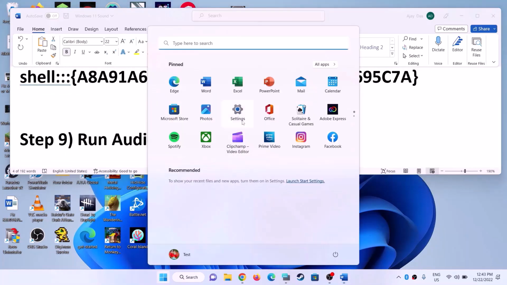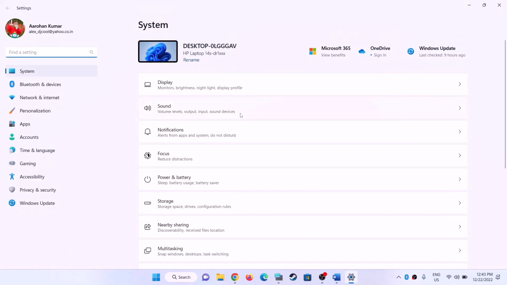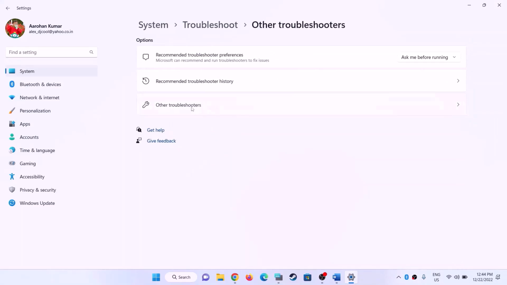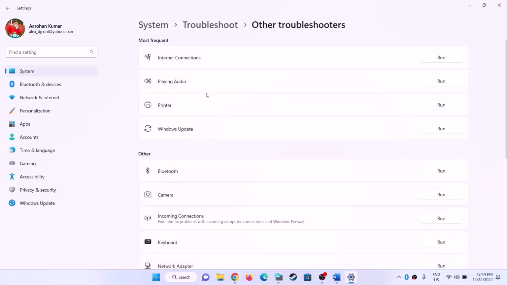Next step is to run audio troubleshooter. Now for this, open Windows 11 settings. Now go to system and then click on troubleshoot over here. Now click on other troubleshooters, and over here you will find audio. So click on run. Now once the troubleshoot is complete, restart your computer and then check the sound.